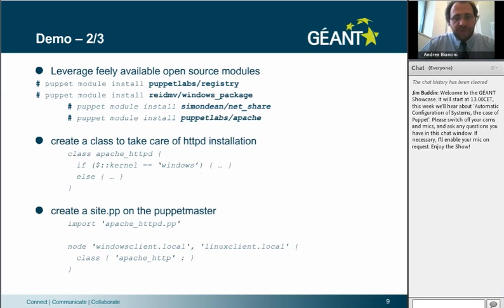On Windows I had to do something different, and so as you can see I had to install different modules. In particular I installed the Puppet Labs registry, which is able to interact with the Windows registry, and then the module Windows package, which is able to install Windows packages onto a Windows system in a similar way to what we can do on Linux with apt or something similar. And then I decided to use a netshare module, which permitted me to obtain all the software needed to be installed on my Windows machine from a common location inside my network.